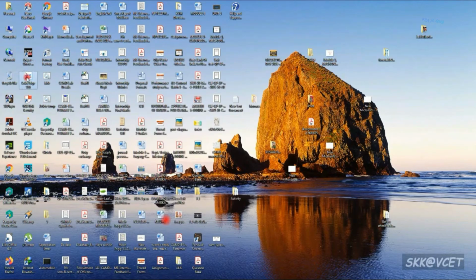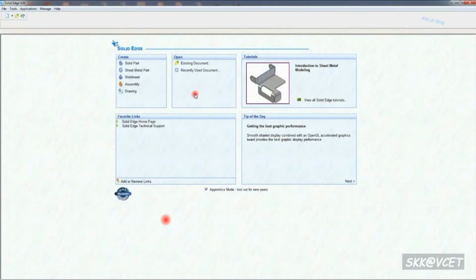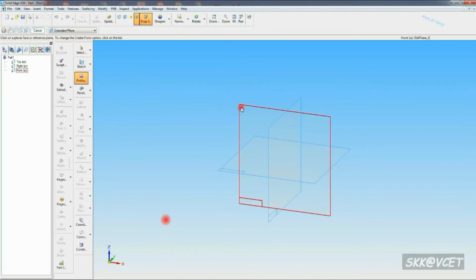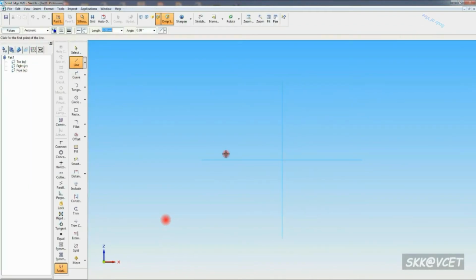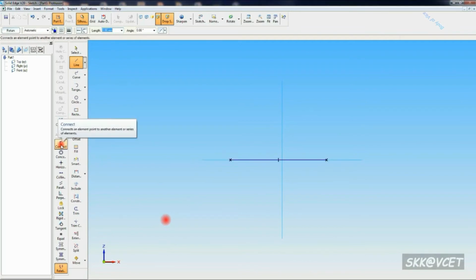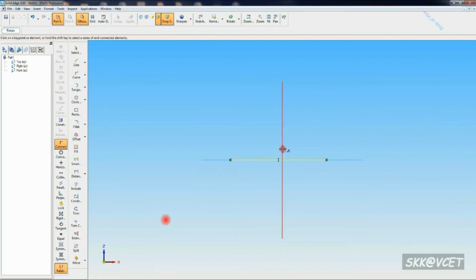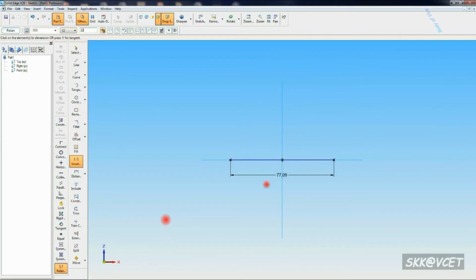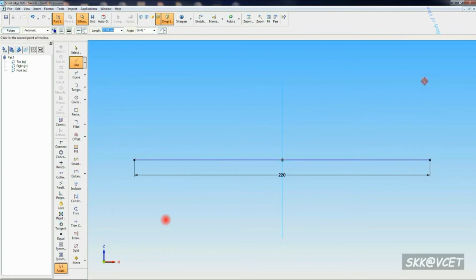Let us solve this with the help of SolidEdge software. In SolidEdge, use the protrusion command, select the front plane, then take the line. First draw one simple line, then with the help of the connect command, connect the center point of the line to the plane. Then with smart dimension, the distance is 220, then from the end of the line 85 mm you have to draw.